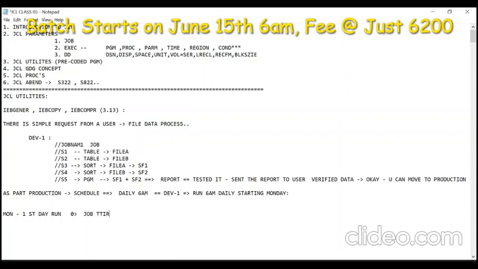The job got triggered by the scheduler at 6 a.m. The job ran all steps fine and created the report file, whatever the user needed. At the end of the day, the user verified and said all okay. Now this is done for the first day. Everything is going smoothly so far.